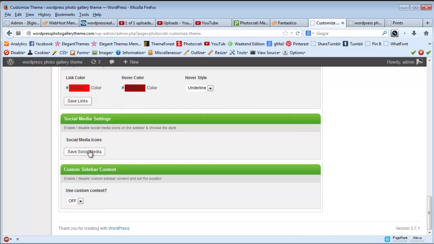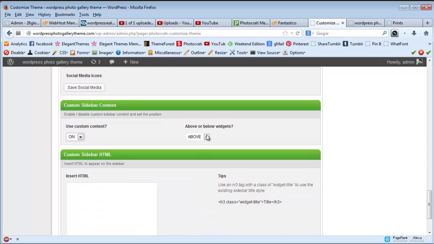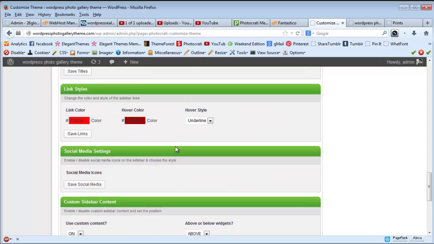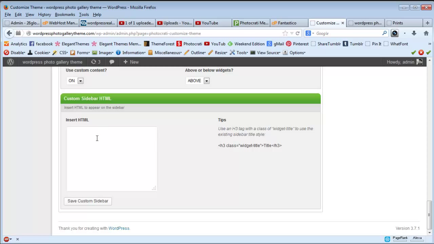Here you can enter social media icons. I'm not going to do that right now just because this is a demo. You can use custom content. So this basically gives you a way to place any custom HTML that you have that you want to insert in your sidebars. You can use the widgets for that because widgets are in the sidebar, and I'll show you that in a second as well.